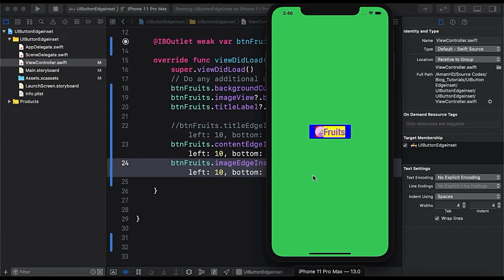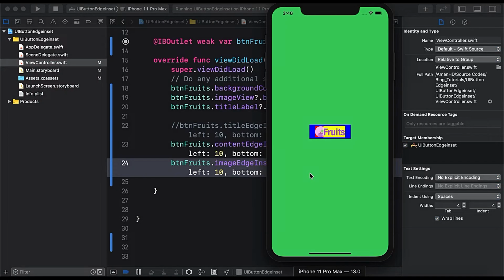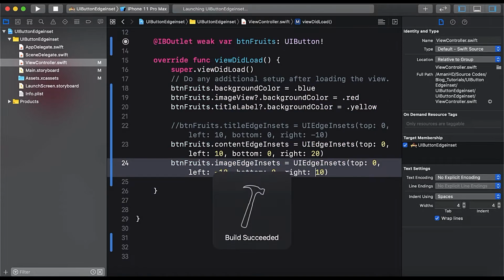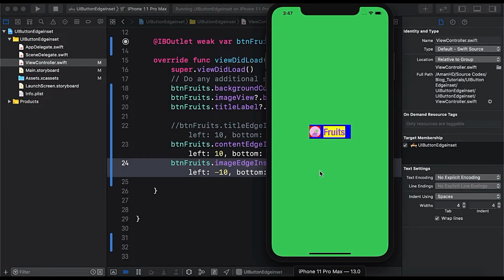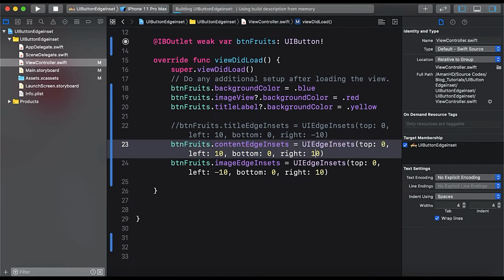And here you can see now it is getting hidden behind the fruit. So from right, let's say minus 10, oh sorry, I think we need to do it from the left. So from left we need minus 10 to balance it out, and from right we need 10. And here you can see how it works: minus 10 and 10.